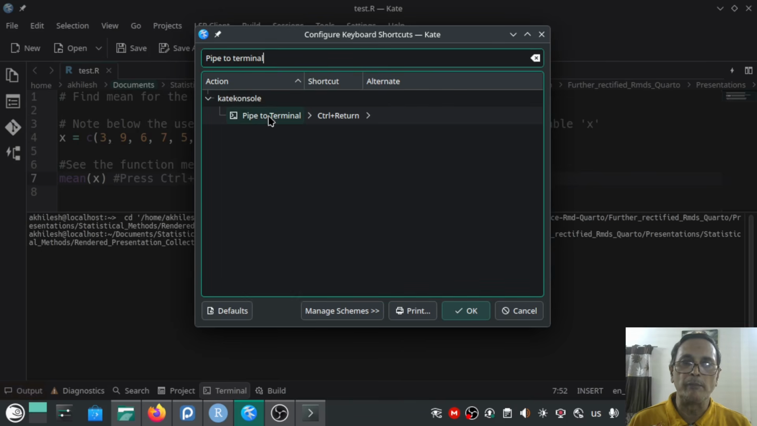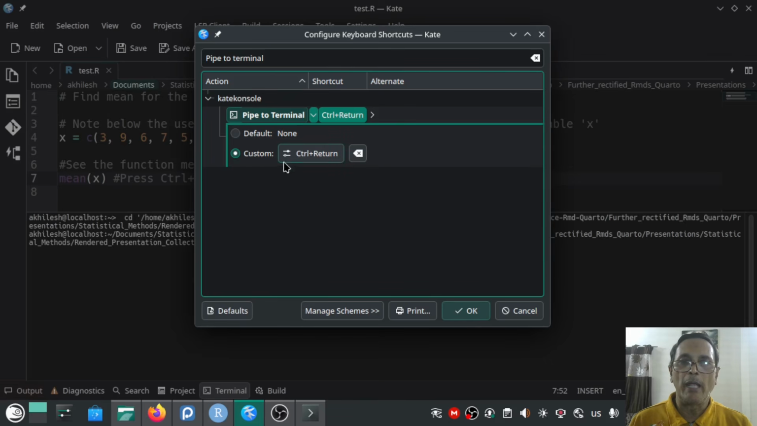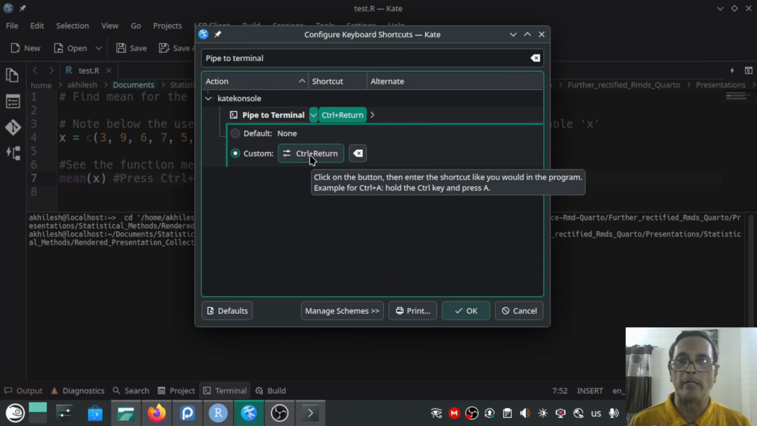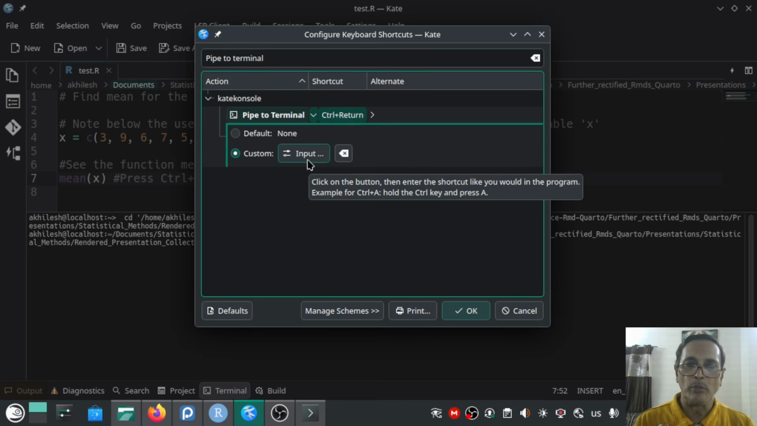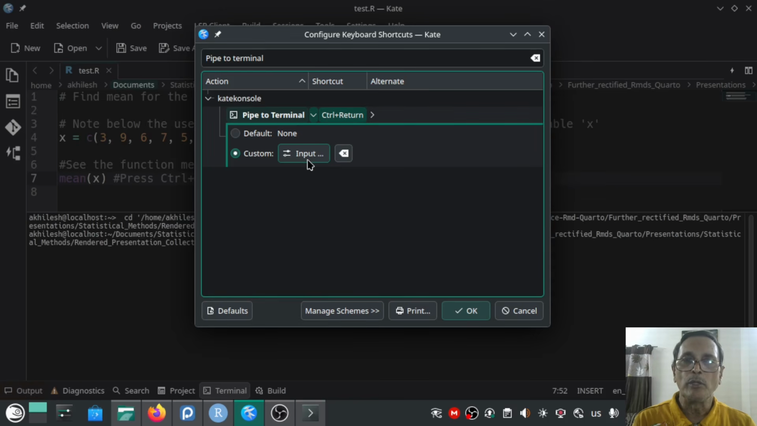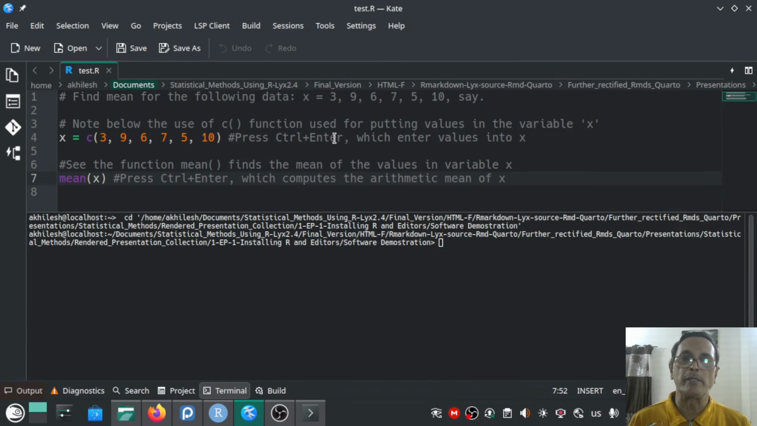This is that setting. If you click it, there are two options. You choose the custom one, and this is where we need to set the sequence. Click it and an input is shown, which is waiting for your sequence of characters to be input, which shall ensure how to send the R codes from the editor to the console. So I am just putting Control Enter. This appears there, and after pressing OK, this is saved.